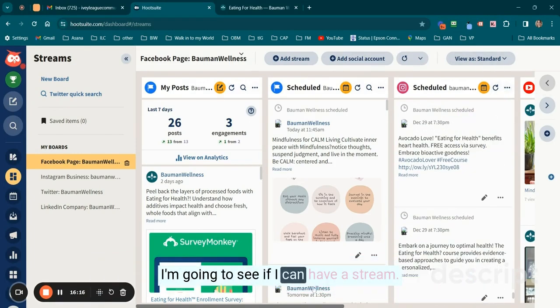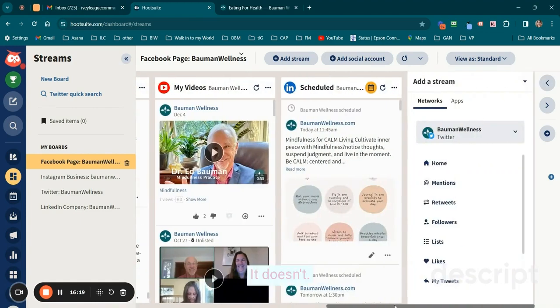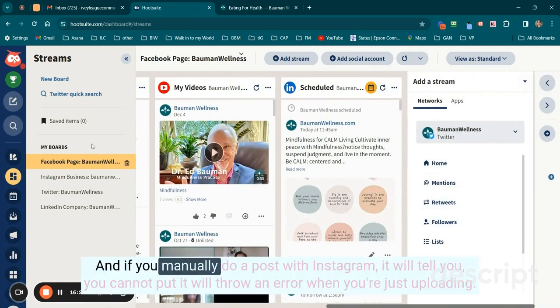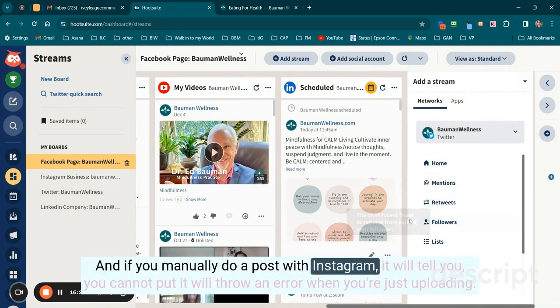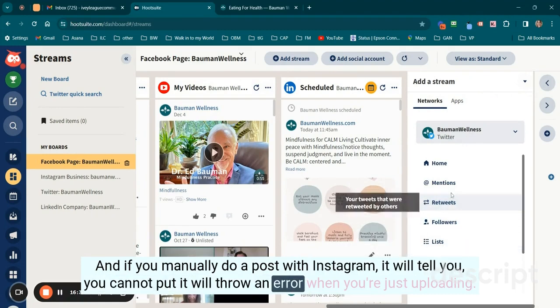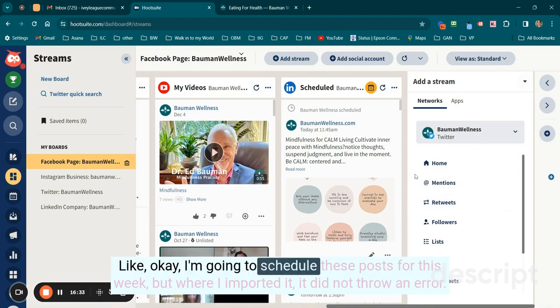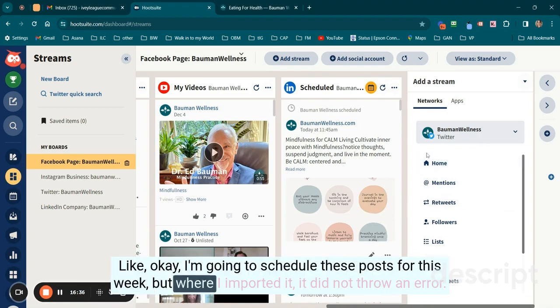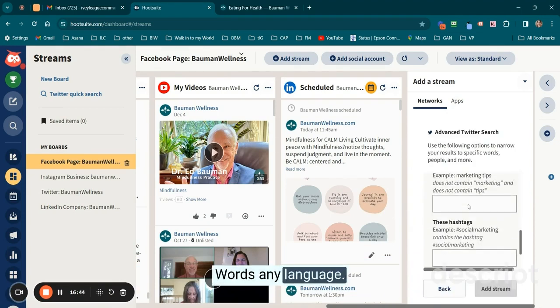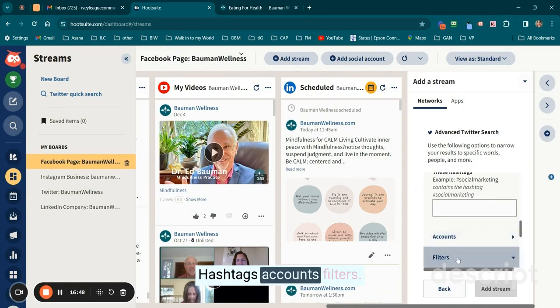It tells you that it fails after it fails. And if you manually do a post with Instagram, it will throw an error when you're just uploading, like, okay, I'm going to schedule these posts for this week. But where I imported it, it did not throw an error.